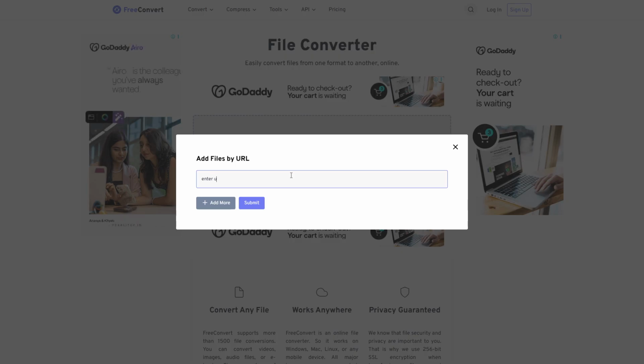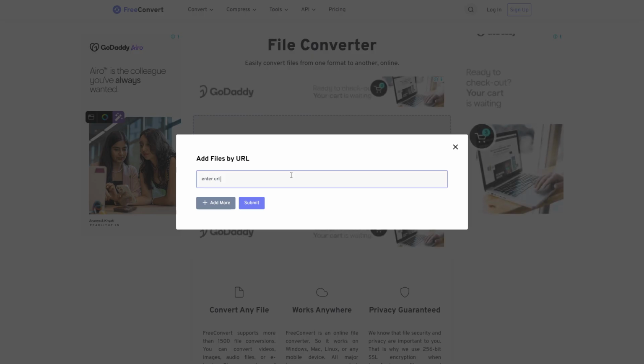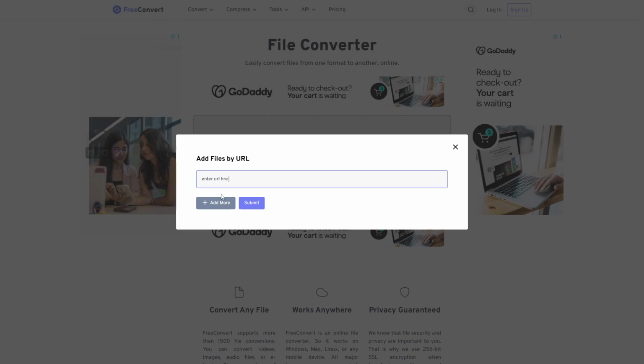Remember to respect copyright and usage laws when downloading content. These methods should provide you with the flexibility to save videos conveniently while remaining ethical in your practices.